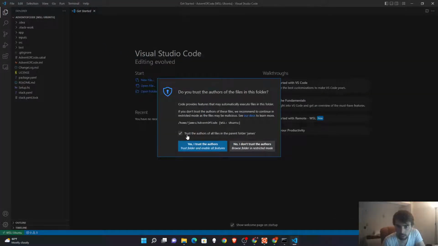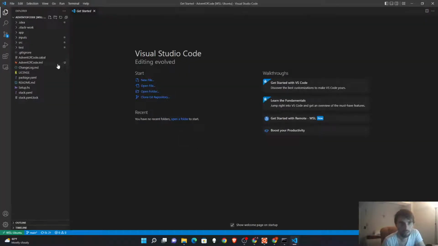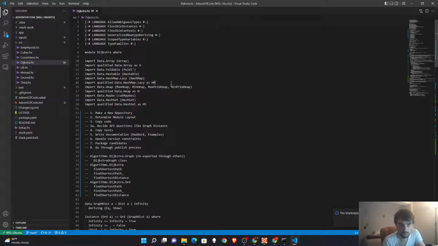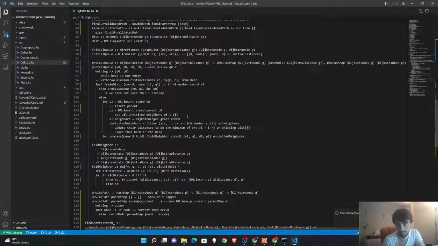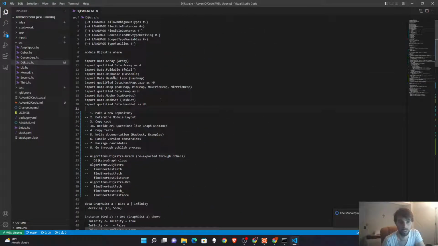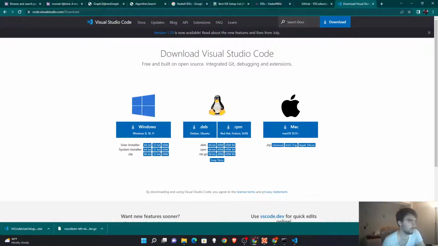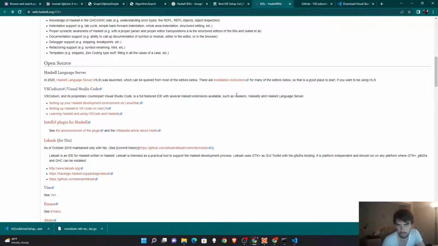Yes. Okay, so it looks like we have our code, which is neat. So without having installed any specifically Haskell extensions, I have no syntax highlighting. Ooh, that is painful to look at. So let's go ahead and consider our options here. So you said Haskell and Haskell language server.